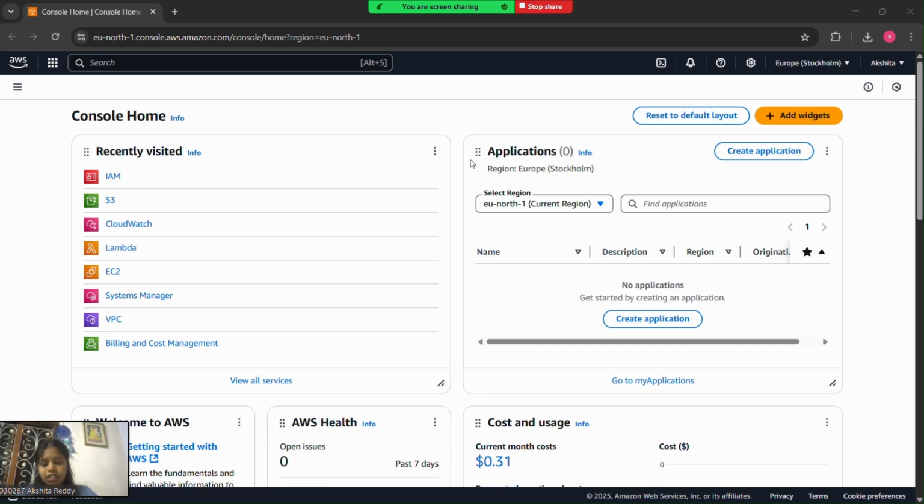Today I'll be demonstrating the implementation of my project, which is a cloud-based language translation app using AWS Translate. In this project I have used various Amazon services such as Amazon S3, Lambda, Amazon Translate, IAM roles, and also CloudWatch to build a serverless application that automatically translates text files uploaded to the S3 bucket.